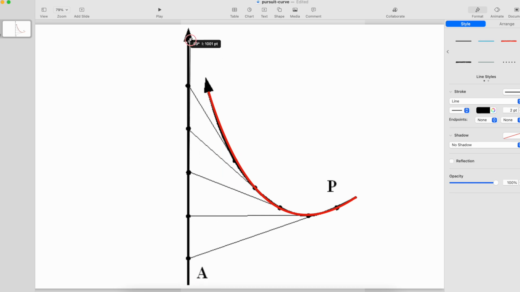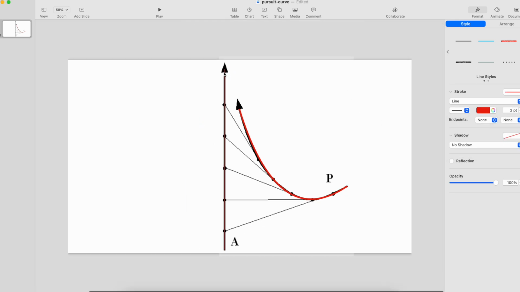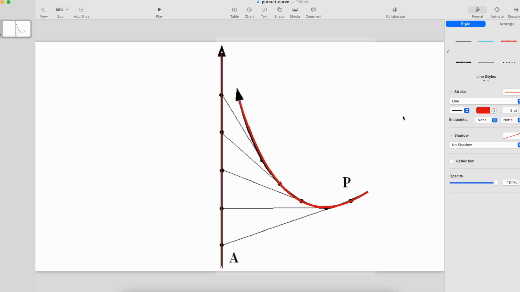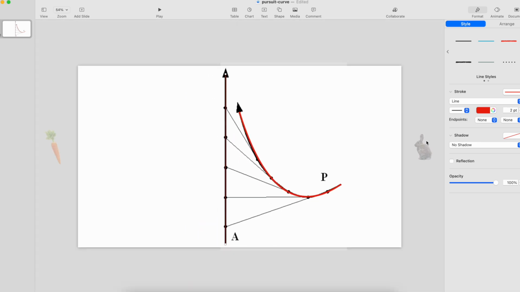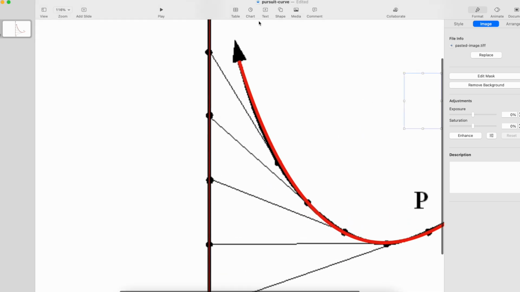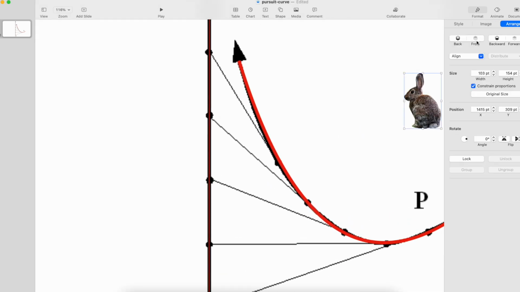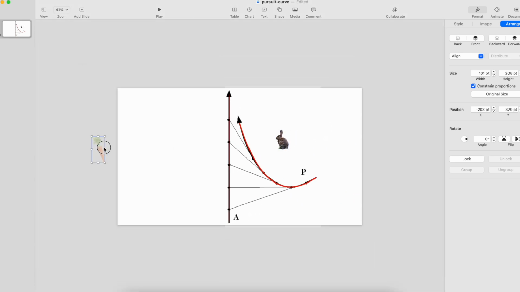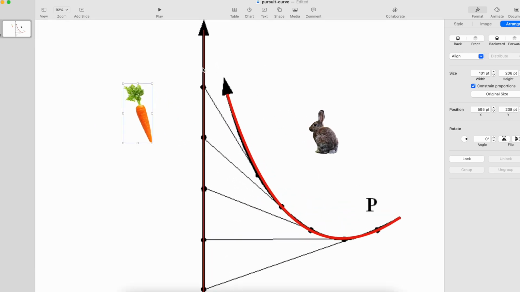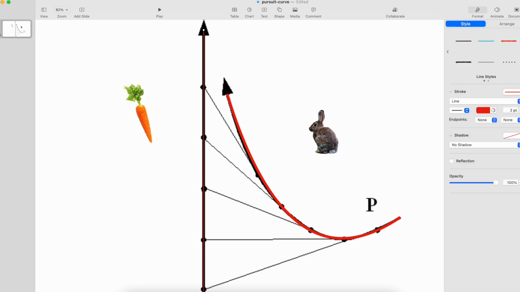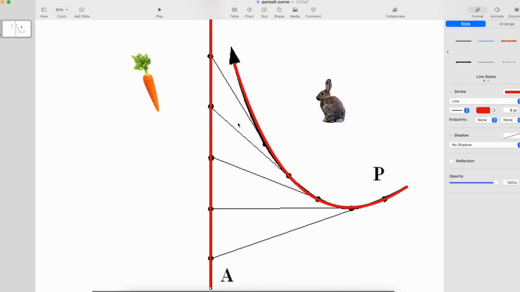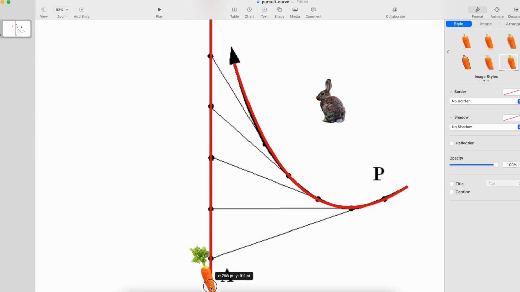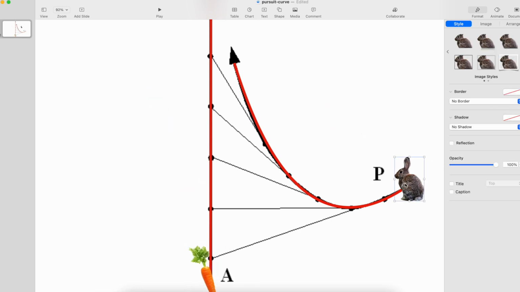And we're going to need something that is pursuing and something that is being pursued. So I've got a picture over here of a rabbit that I found. I can pop it in there and bring it to front. There we go. And we also need, let's go with a carrot. That seems like something that a rabbit would logically pursue. So we can make this line a bit thicker, and then if we put the carrot down here and the rabbit over here, we can animate those along those curves.